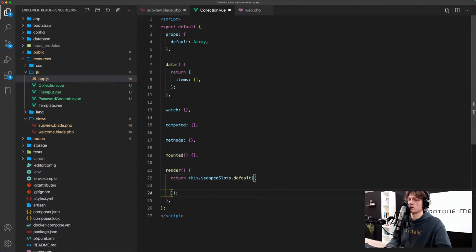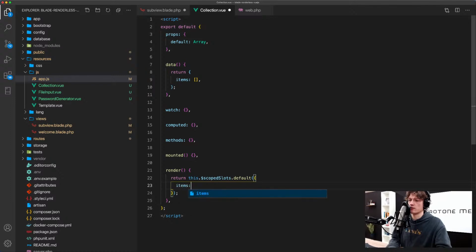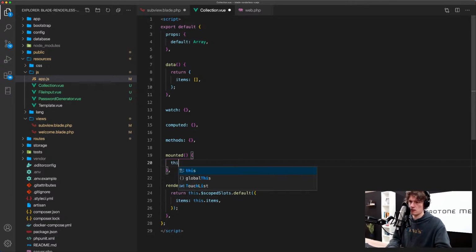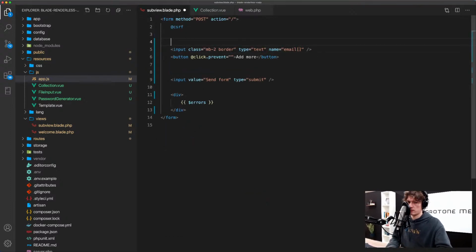So of course we want this element to know the items. So let's give it them. This items. Oh my god, so many typos. Items. Yes, that's what we've got. So when the component is mounted, we want to set the items to the default. So this is going to be this when the component is mounted. Let's start. Collection.